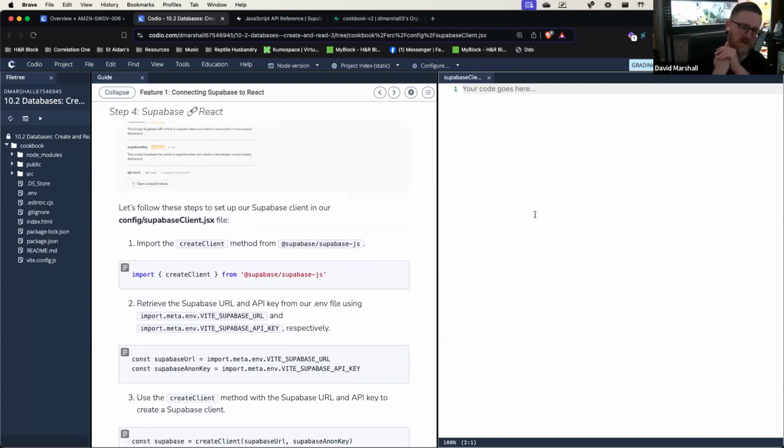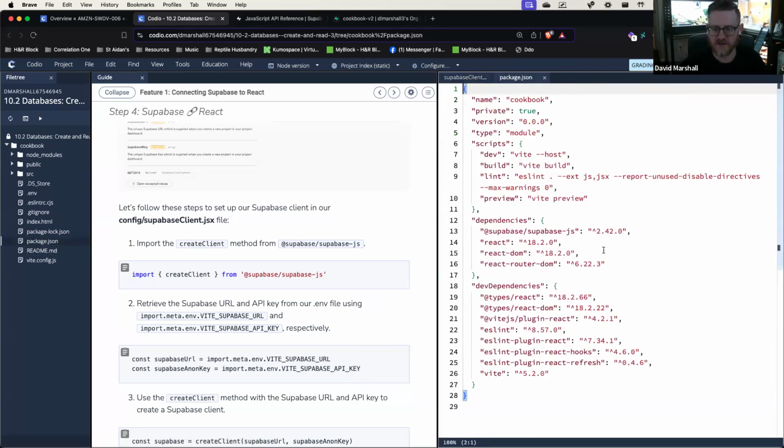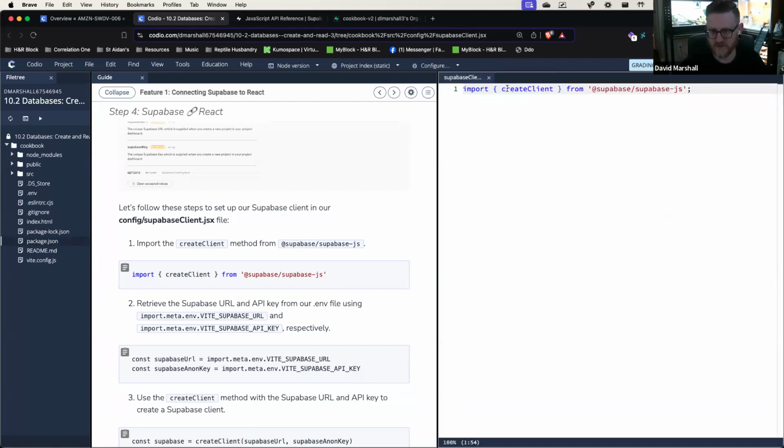I know it can be annoying to type things out, but just bear with me. I promise it's good for your brain. So we're going to import createClient from @supabase/supabase-js. So remember, we're able to do this because it's already been installed. I can look at my package.json file, and I can see that Supabase has already been installed. Okay, so I know when I'm doing this destructuring here, I know it exists.